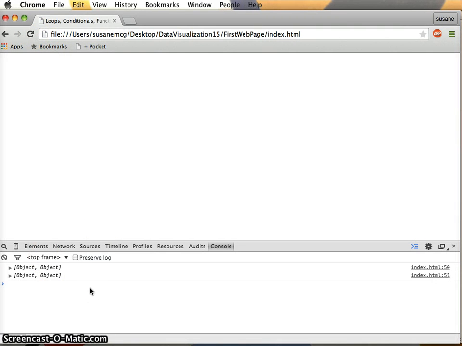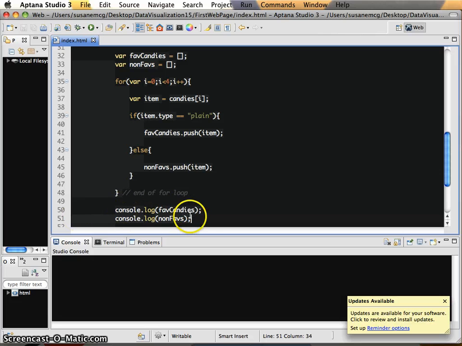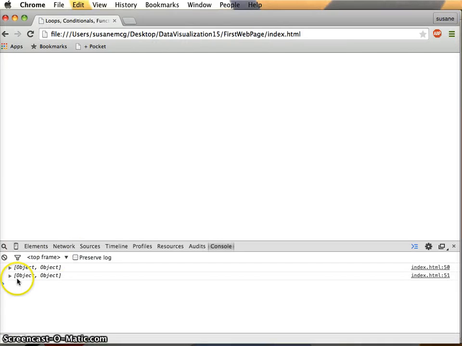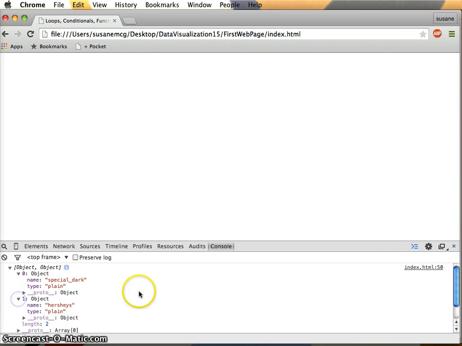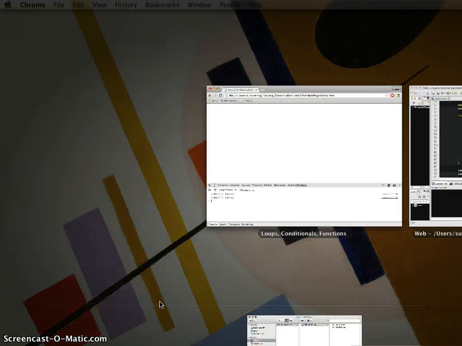Aha, now we get the super useful listing, object, object, object, object. This is just so that when you have long lists of objects, the console window doesn't fill up with a ton of stuff. First of all, I can see that this is coming from line 50, so I can double check that. Yep, my favorite candies should be the one from line 50, my non-faves should be the one from line 51, and I can use this little arrow to expand it, and then I can open all that up and confirm, yes, my faves are plain, and my non-faves are not plain. Okay, so far so good.